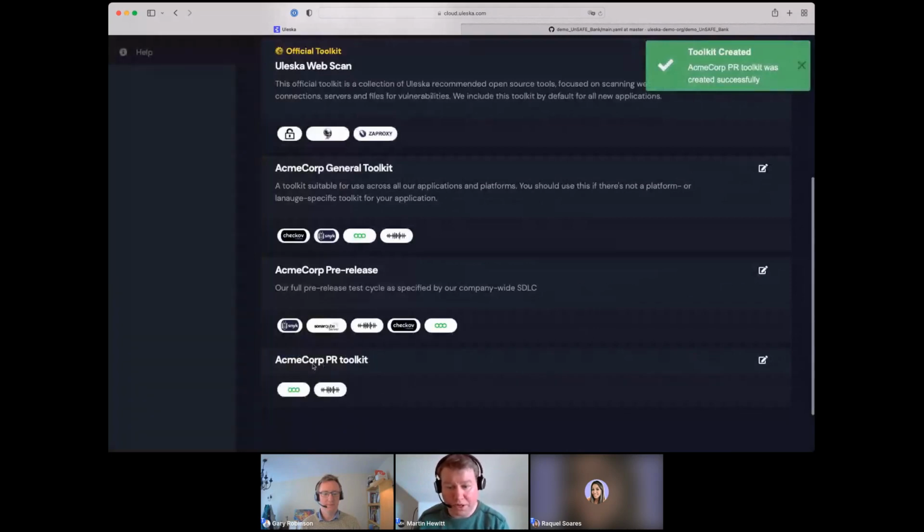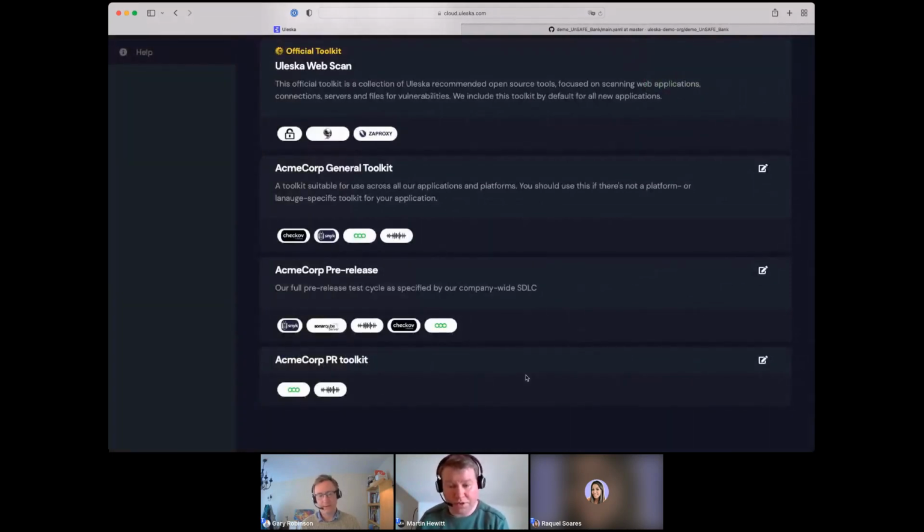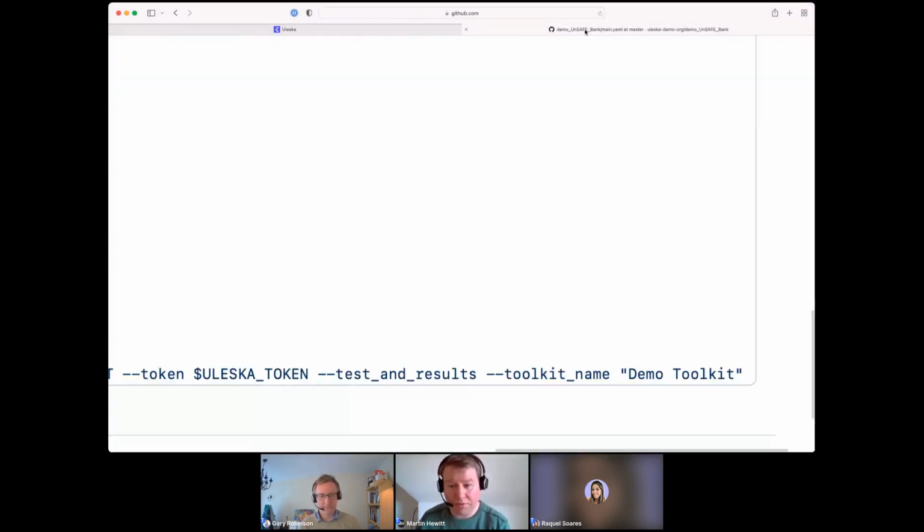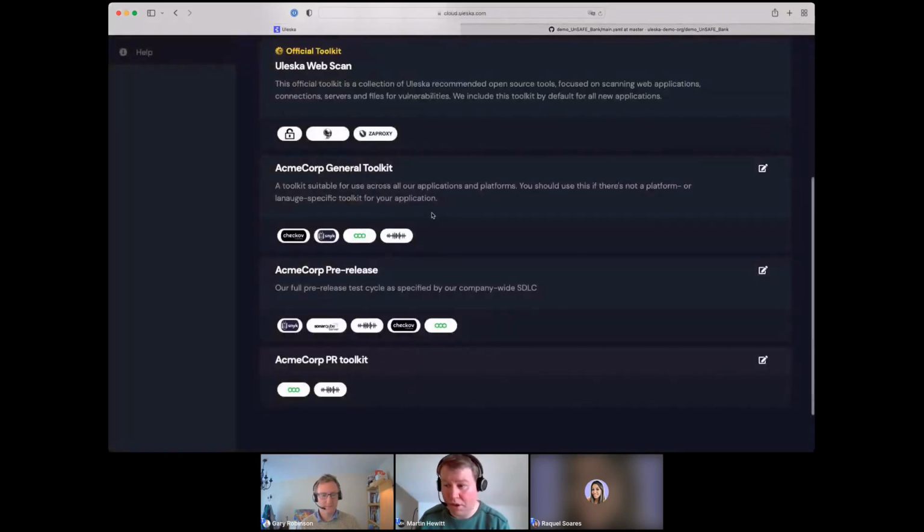And that toolkit is now available for the DevOps team to integrate into the PR workflow, and they can call it from the CI system as it was with the command line. Now, the other improvement that I'm going to make today is that Acme Corp have managed to move the majority of their applications over to Docker.